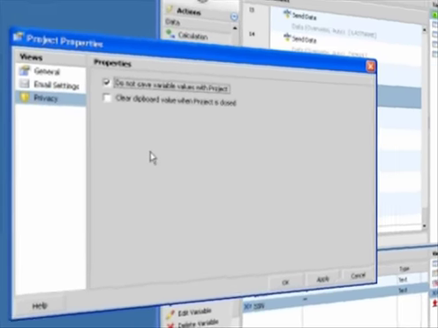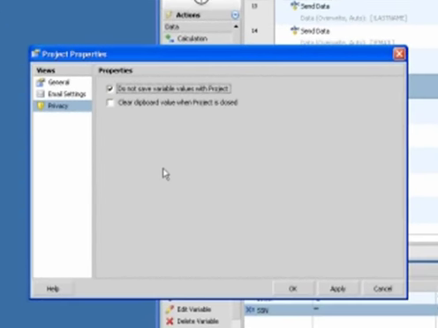The first of which is not saving values with your variables. As many of you know, when you save a Foxtrot 1 script, the variables along with their values are written out to the project file. This means if you create a script on Monday and close the script, if you were to open that same script on Tuesday, the variables would have the values still in them, and that could potentially be sensitive information that you don't want someone to get their hands on.